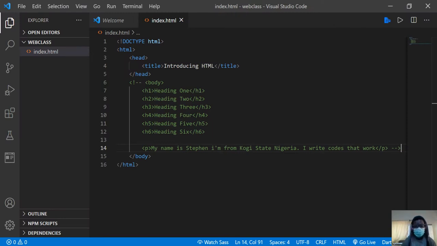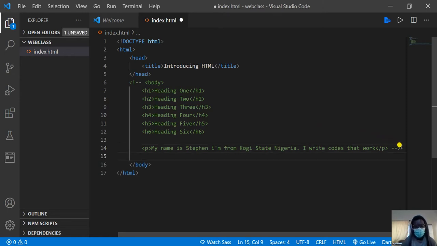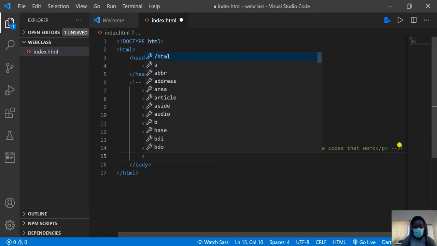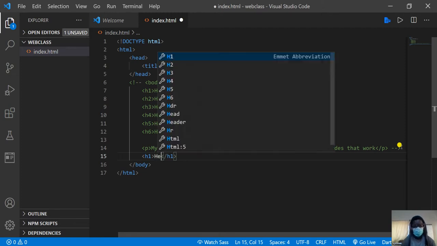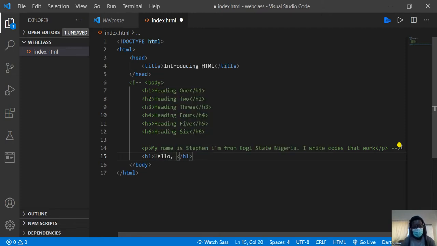Okay, so now what we can do is make this something more useful. So we have H1 as a heading. I can now say hello, hello Steven.